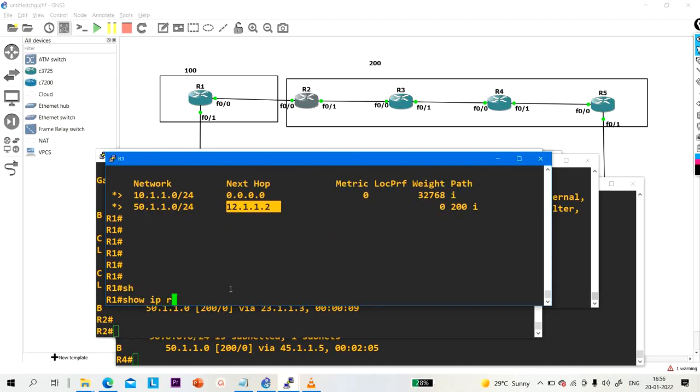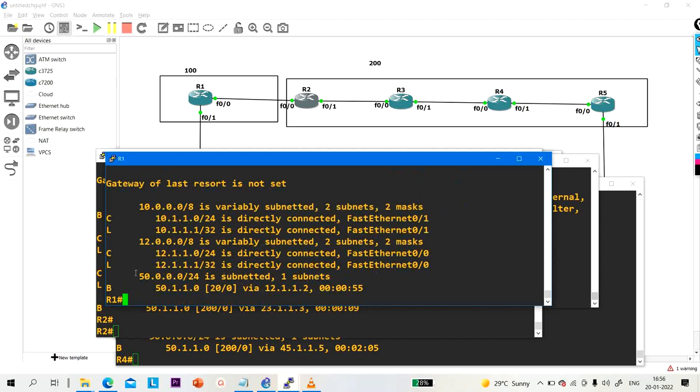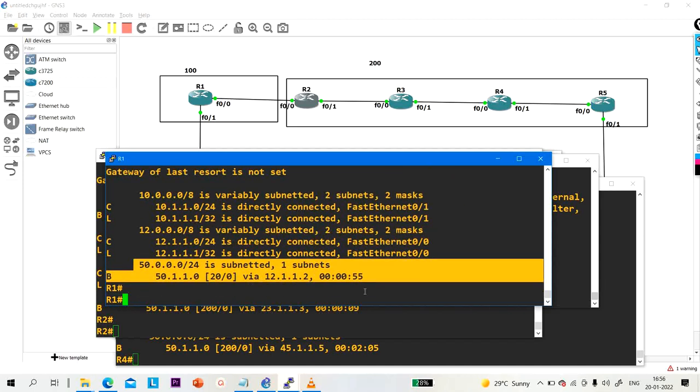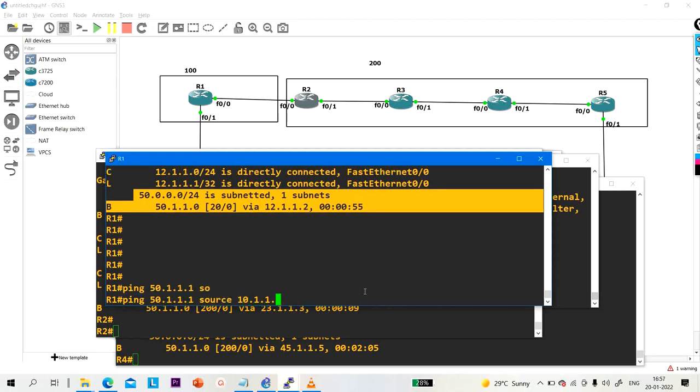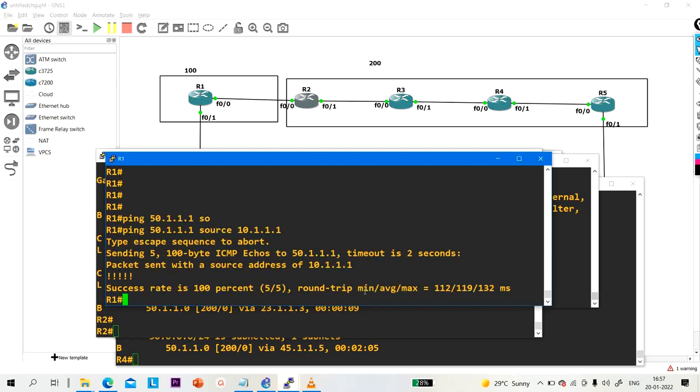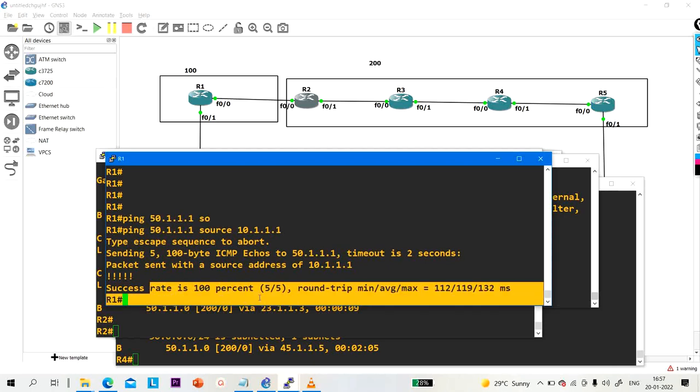So that's the reason why there is a 50 network here. So let me show you the routing table of R1. Yes, there is one entry for the 50 network. Right? Let me ping 50.1.1.1, and source will be 10.1.1.1. And guys, you can see over here, I'm able to ping 50.1 from 10.1.